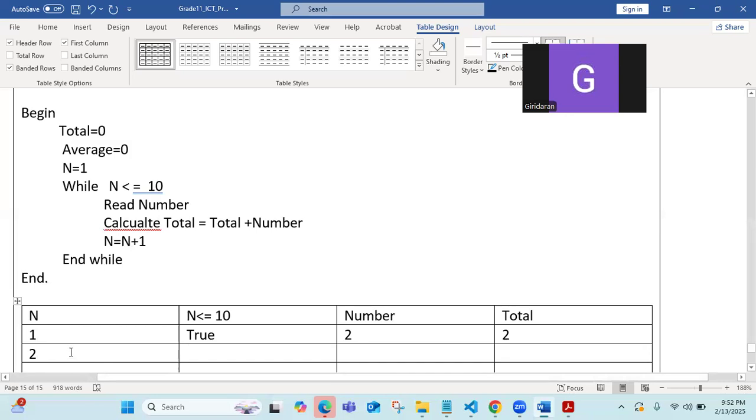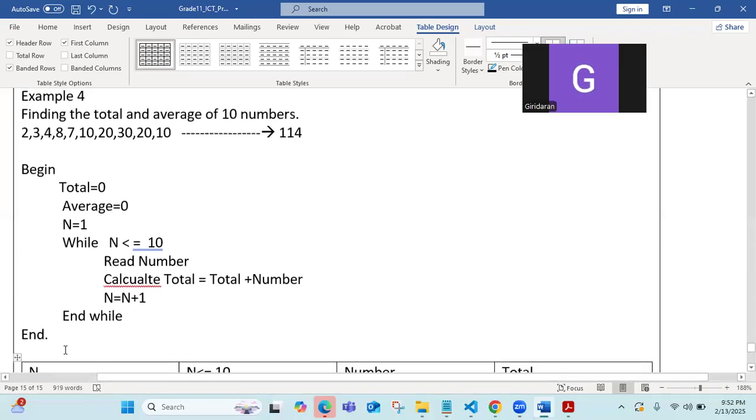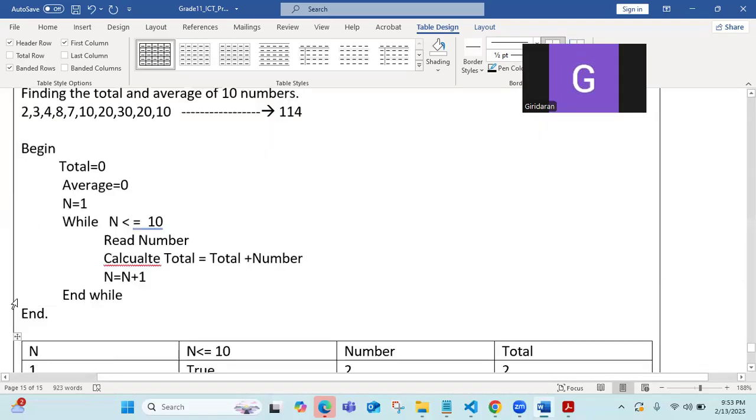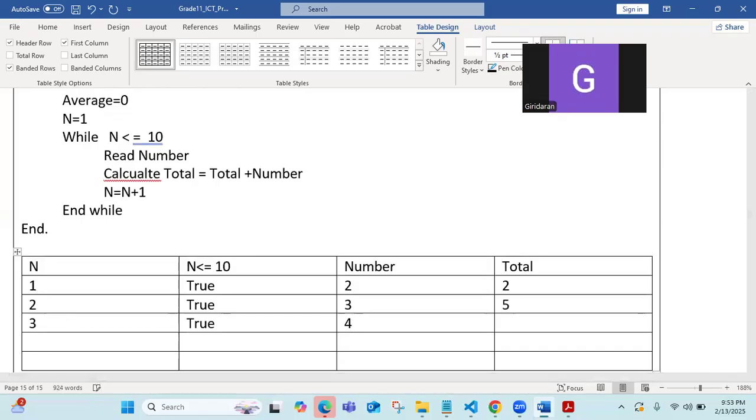Then second time, n is 2, less than or equal to 10, true. Then what is the number? 3. So what is the total now? 3 plus 2, 5. Then n becomes 3, and 3 is less than or equal to 10, true. What is the next number you input? 4. Then 4 plus 5, 9.